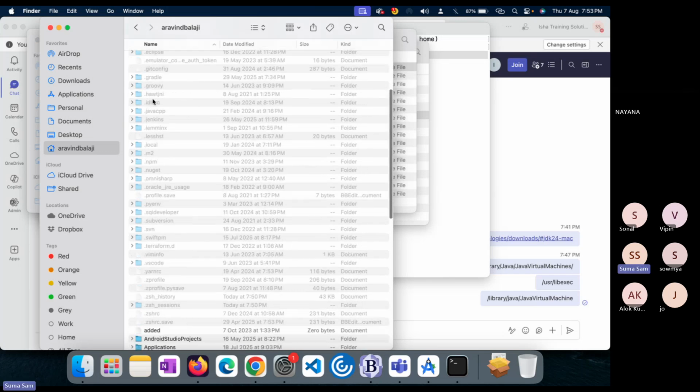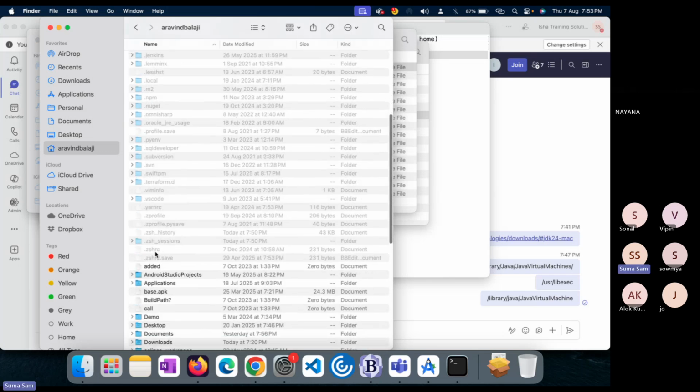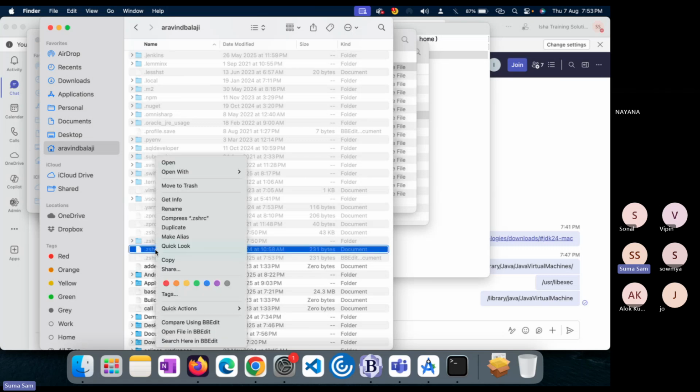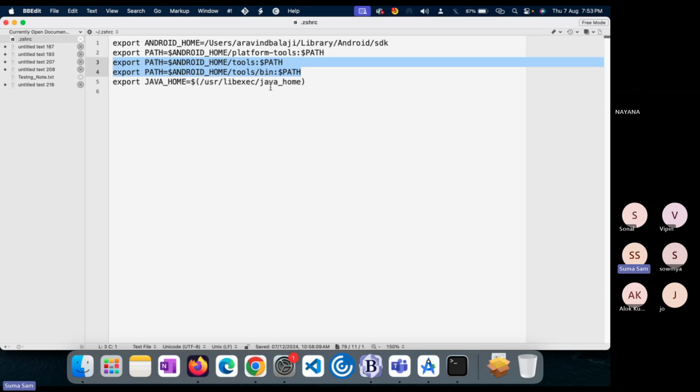So you need to search for something called .zshrc. Here right click it, open with an editor. And here also you can set up the Java home. Set up the Java home in the sense directly give the export over here and it should work. So this is also another way.